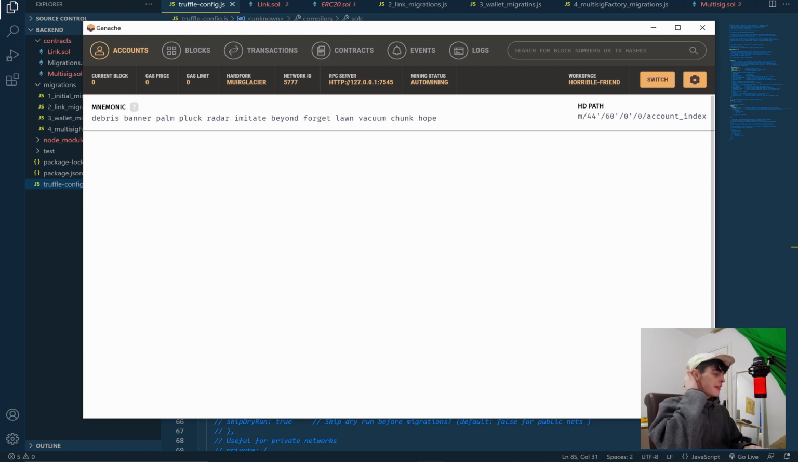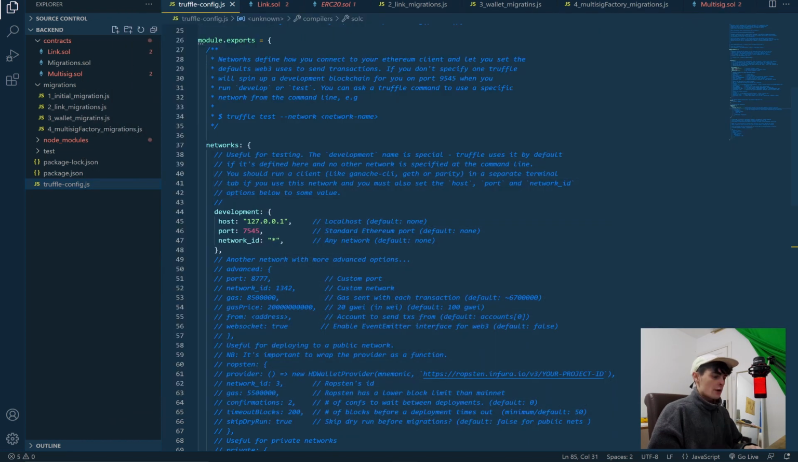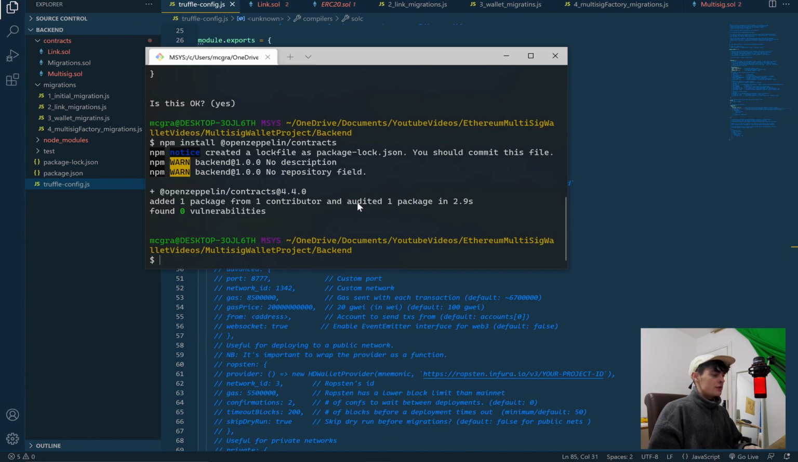So now that we have this done, I'm just going to wait for this to set up just to make sure that everything will work. There we go. Okay, so when we've done that, you want to go into your terminal again and write truffle console.